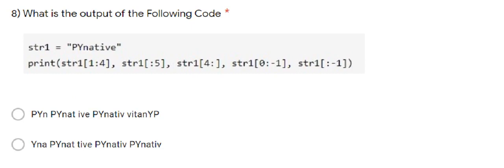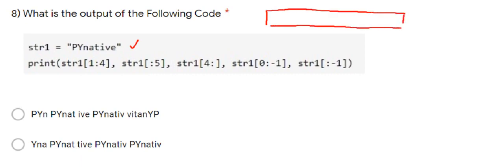The next question is, what is the output of the following code? He has given a string, and the string is Python Native. Now we will write the string in terms of indexing: capital P, capital Y, T, H, O, N. Okay, so N A T I V E, Python Native.